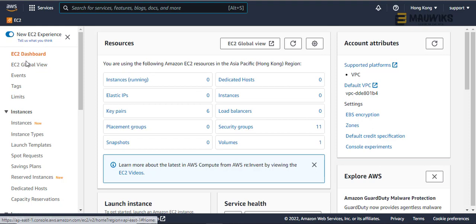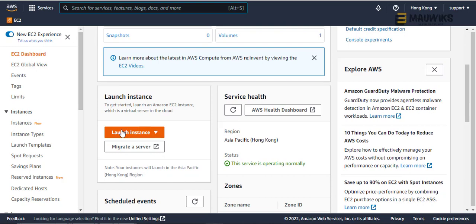So the first thing you want to do when you're here in your dashboard of EC2, make sure to select the region that is nearby your location. Once you've selected that one, just scroll down a little bit and then launch an instance.